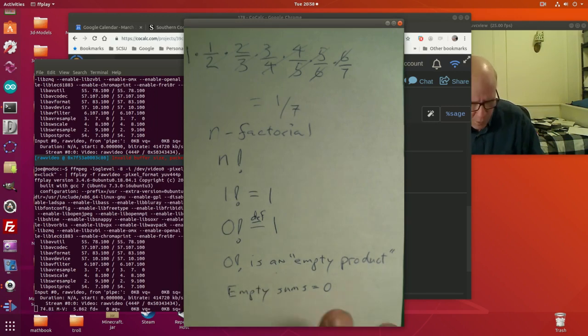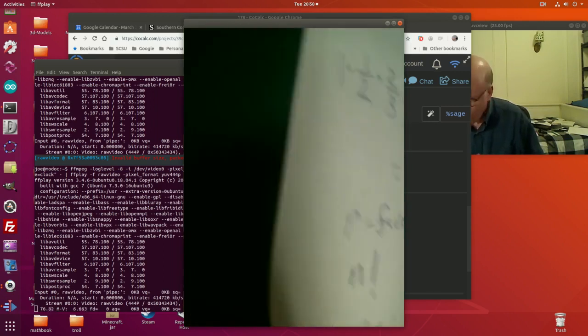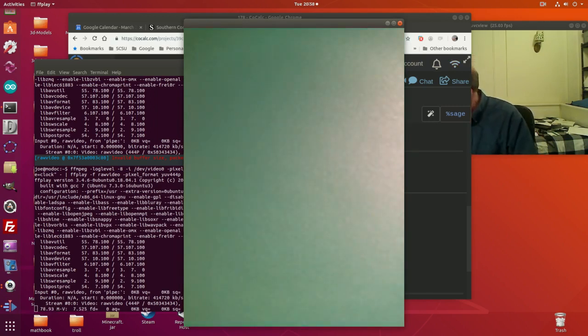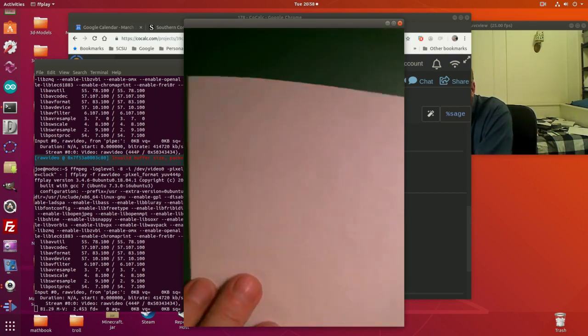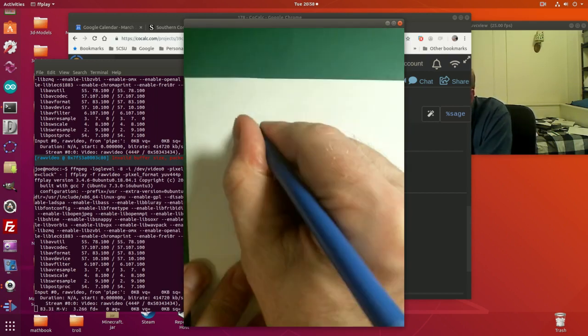Okay, so we've talked about n factorial. While we're talking about n factorial, it's convenient now to mention a related notation called the binomial coefficients. Actually, the way people normally pronounce this is choose.